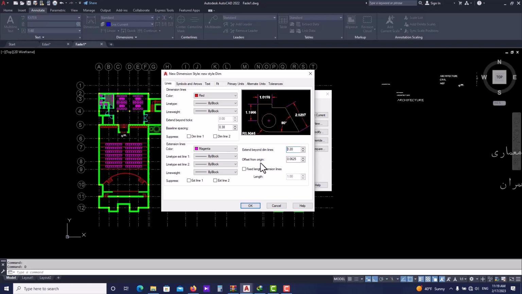Then we have offset from origin, which shows the distance between your dim lines and your plan lines. And we can usually put this on 0.2 as well. For example, if you put this on 0.5, there would be a 50 cm gap between your dimension lines and plan lines. Let's put it back on 0.2. So these were some of the settings that we have for dimension lines and extension lines.